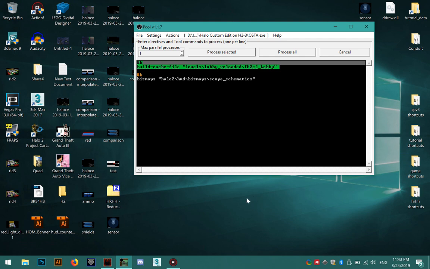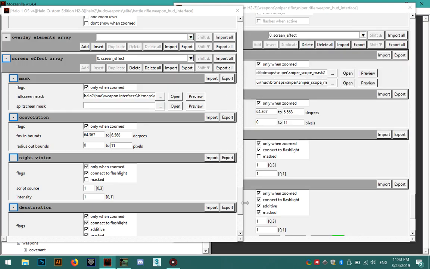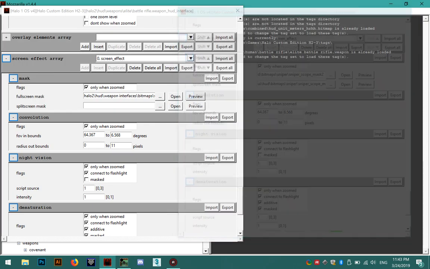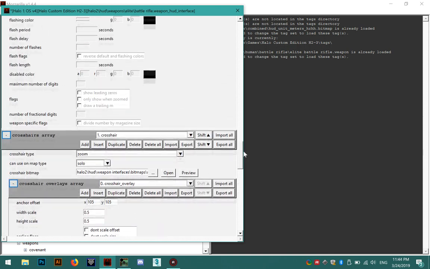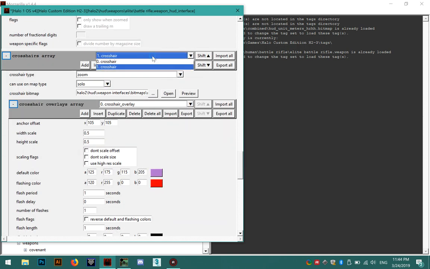So this time I'm going to use the better method, which is my crosshair method. I'm going to use the battle rifle weapon HUD, go to the screen effects array and delete the entry that I made earlier. Then I'm going to go to my crosshairs array. See, here we only have the crosshair.